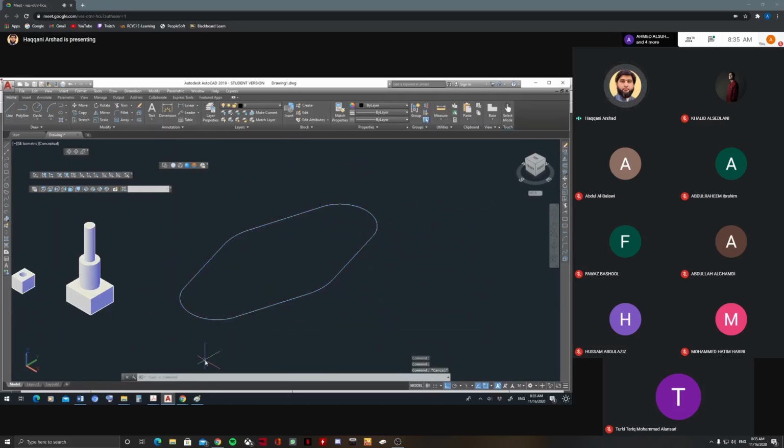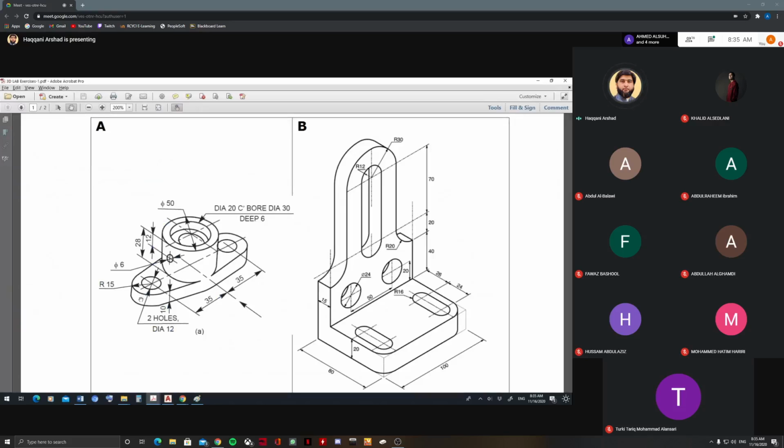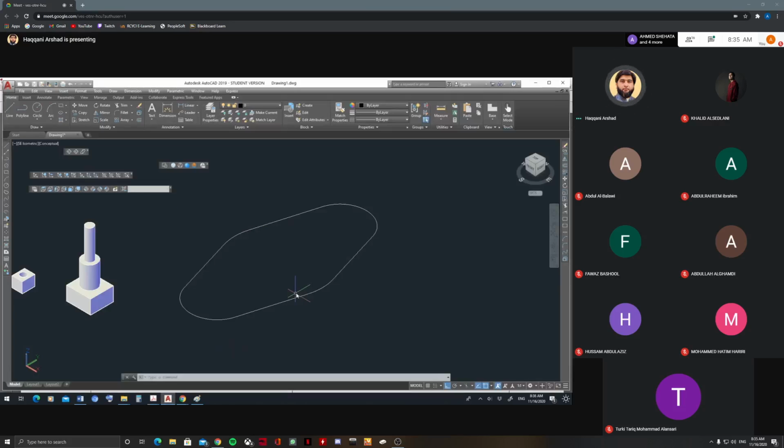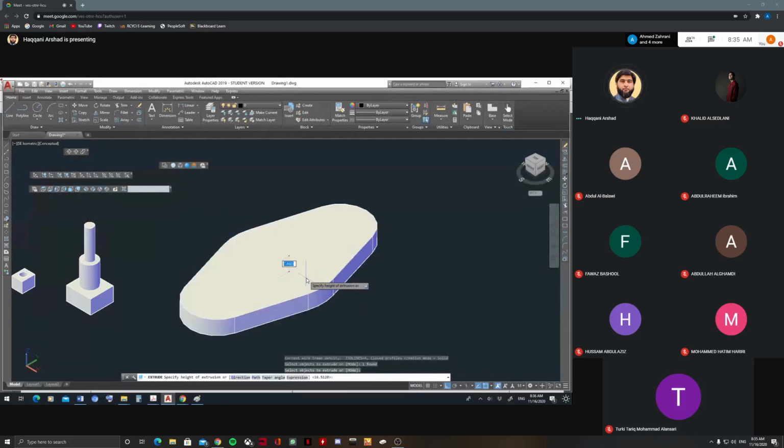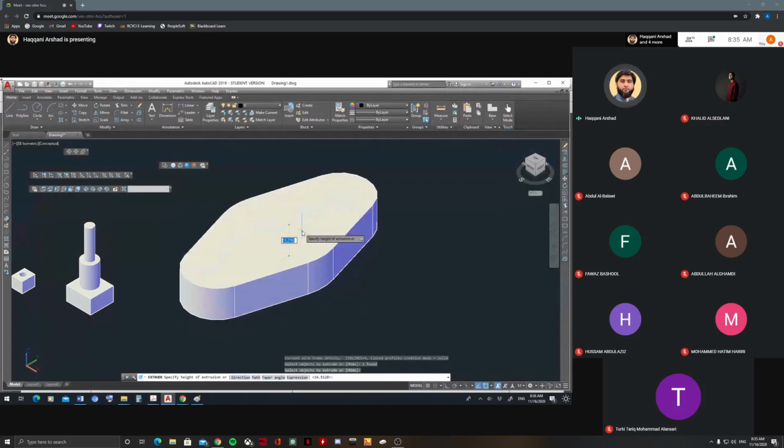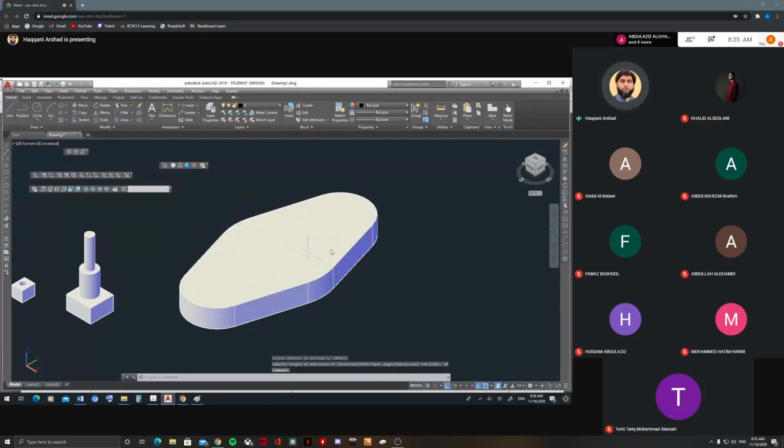So if you want to extrude, what is the height of extrusion? How much height is given here? 10. 10 is the height given. So the base, right? So I can extrude 10. Go for extrude, select the object, enter. Okay, height, just type 10. See, you got the base now.